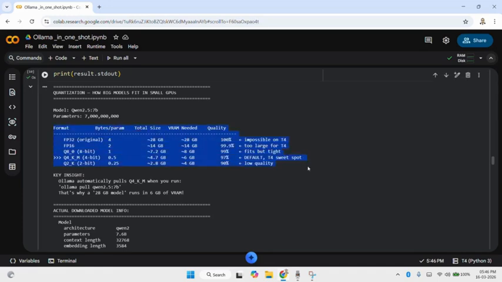Look at the table. Q8_0, 8-bit integer, which is 7.2 gigabytes, fits, but it leaves no room. But when it comes to Q4_K_M, which is 4-bit, the size is 4.7 GB. This is the sweet spot for our T4 GPU.